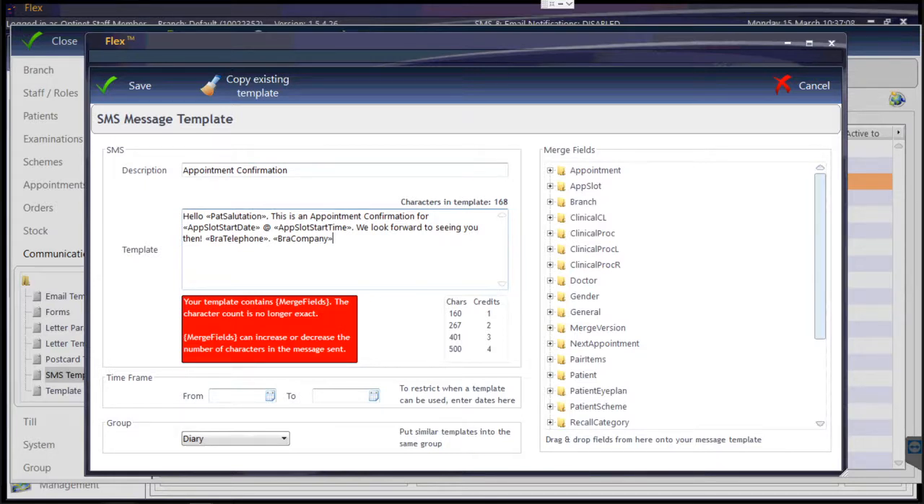Pat Salutation. That's a merge field. So, hello, Chris. This is an appointment confirmation for, then it's building in the appointment date and time. We look forward to seeing you then. This red message, by the way, is warning you that the character count's not exact. You can see here how many credits each message costs. You get a good few sentences for your credit, for your few pence.